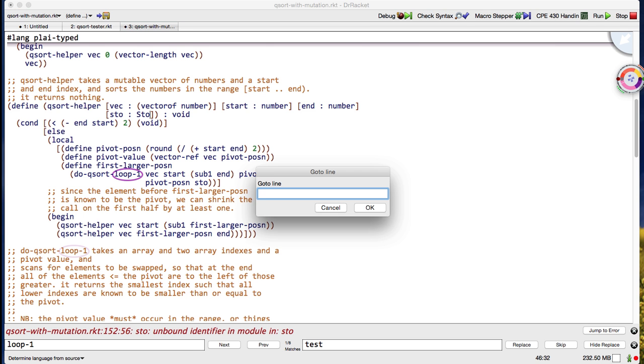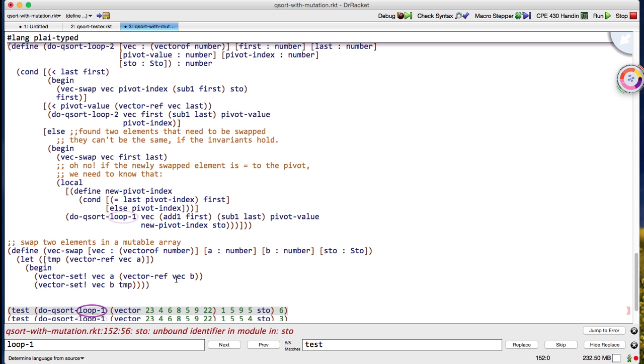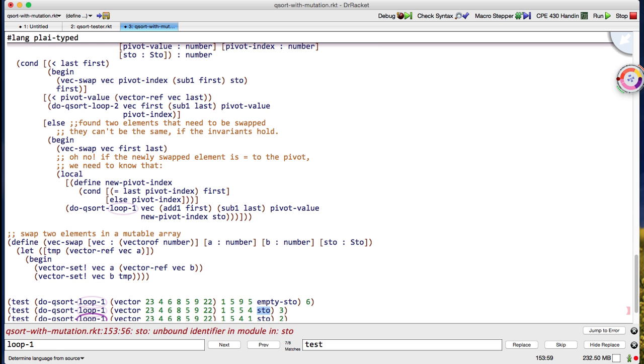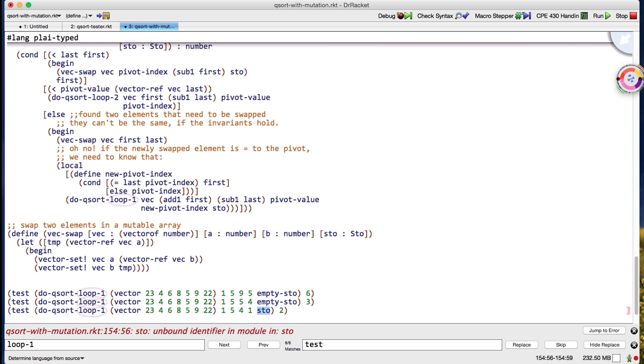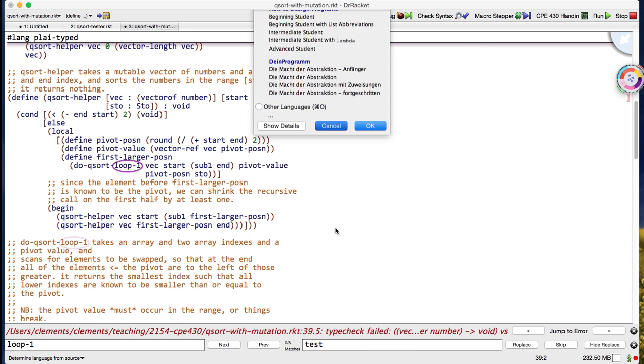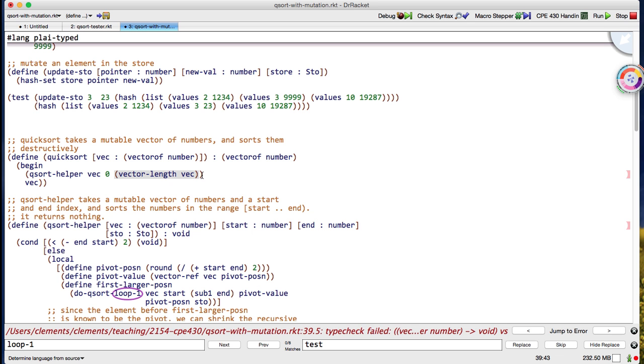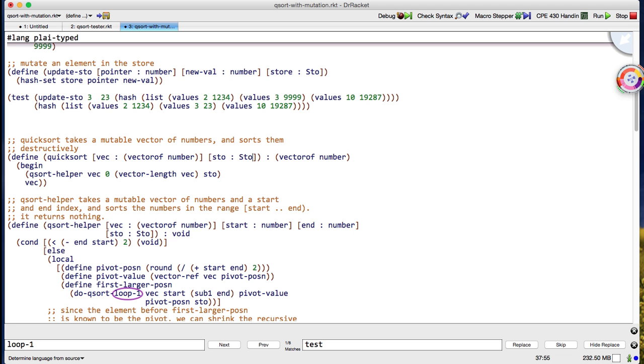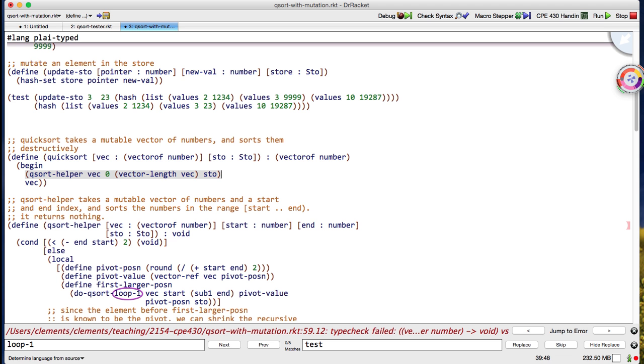Let's just see where the problem is. Now we need to know what store we're passing in here. This one should be empty store, at least for now. Empty store and empty store. And now we're once again going to have type check failures, specifically when you call quicksort helper. Control L, there we go. This one now needs to have the store. We're going to have to add it up here. So we're basically adding it everywhere.